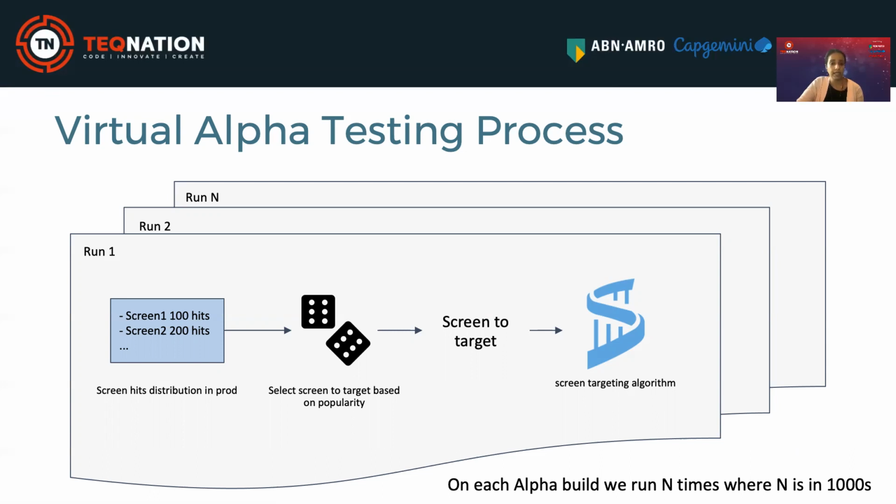But if you look at the n number of runs we're running for this build, what we should see is that screen 2 is selected 2x more compared to screen 1, because in production, screen 2 is 2 times more popular than screen 1. And this way we are spending more time in the more popular parts of the app, as discussed.